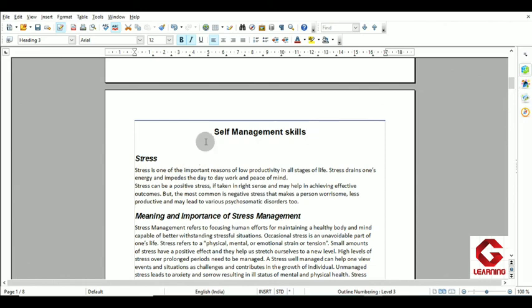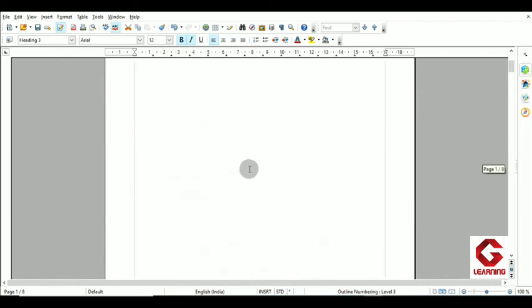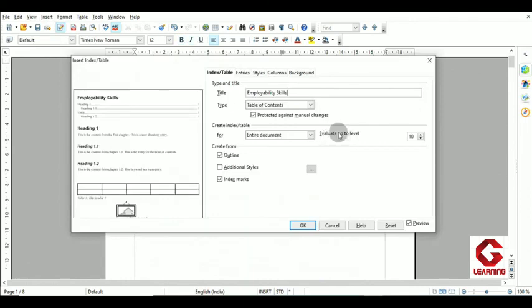Now as you notice, in this document I have applied 3 different heading styles. One is Heading 1, Heading 2 is the second one, and the third one is Heading 3. So 3 different styles I have applied. That's why, as I open the Insert Index and Table window again, here is the function Evaluate up to level.